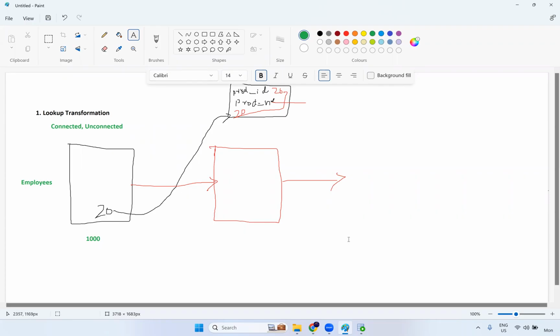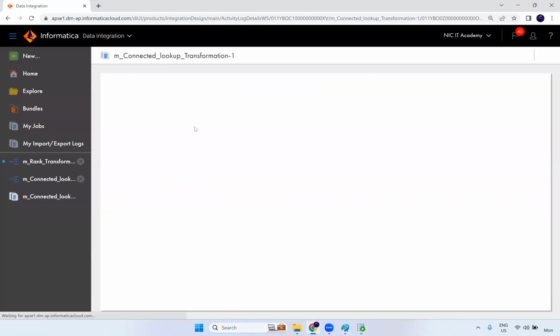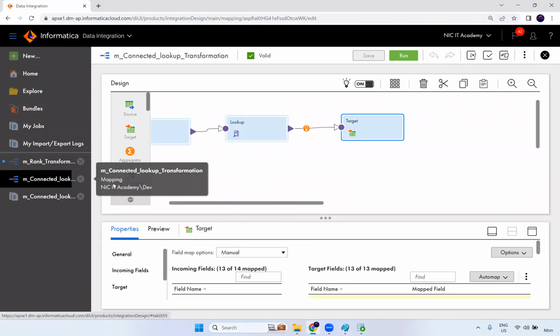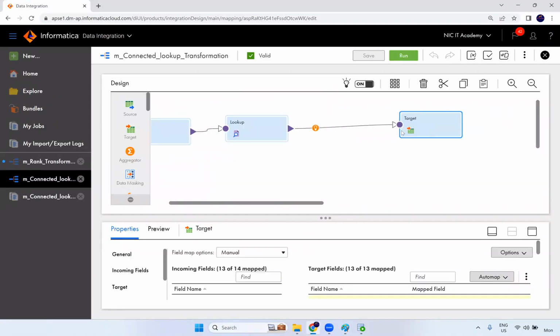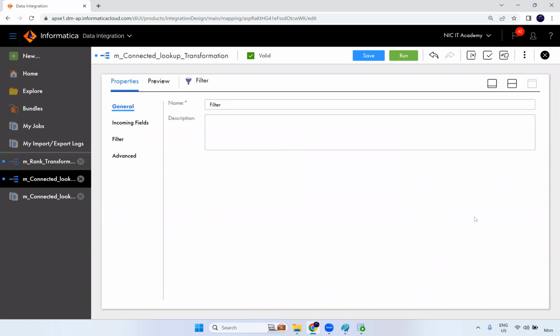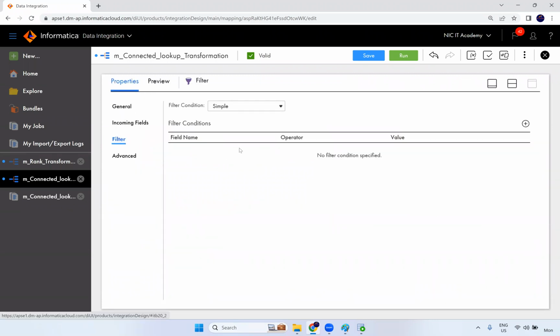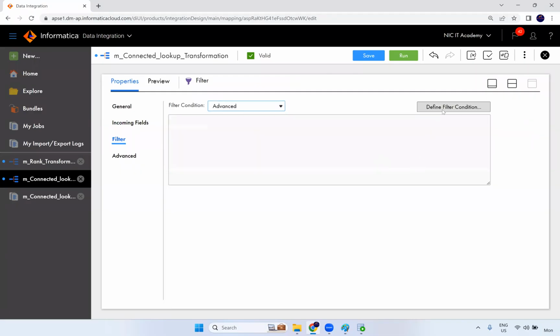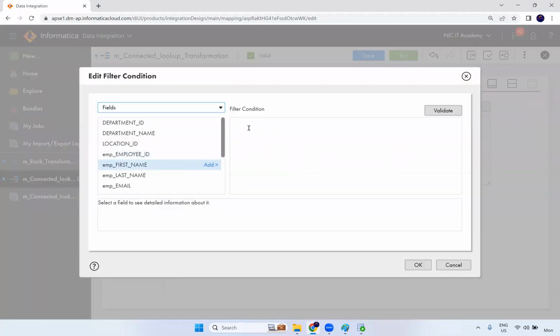Please remember this. But sometimes they will ask in interviews, how will you make lookup an inner join? See here, after the lookup, you have to add a filter transformation. Add filter here. Go to the filter, go to advanced filter, and define the filter condition. So you can put not of is null of the department name column. That's it.